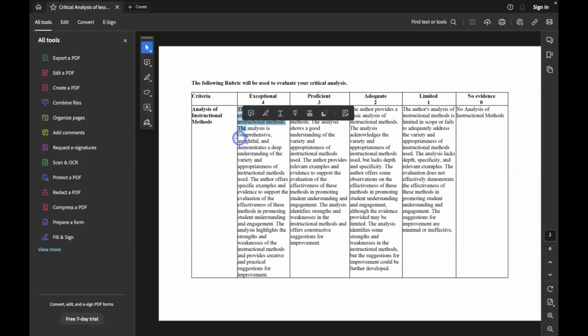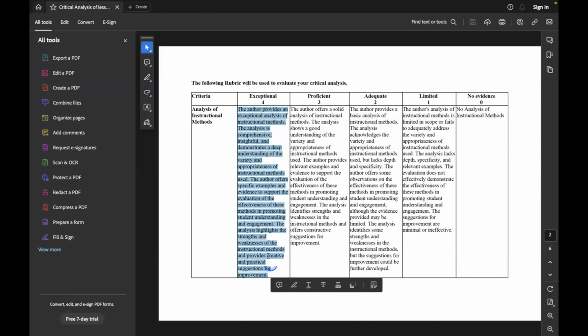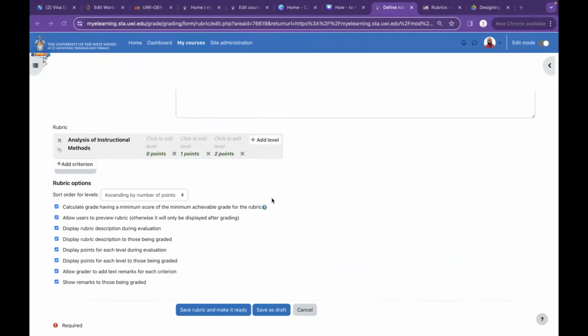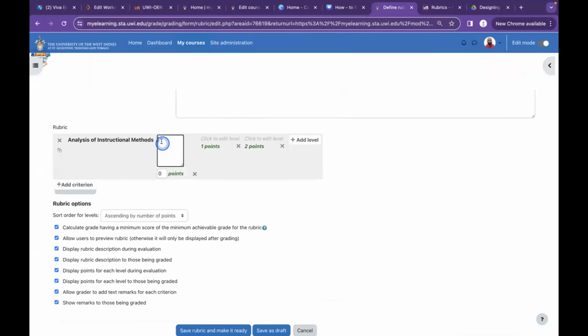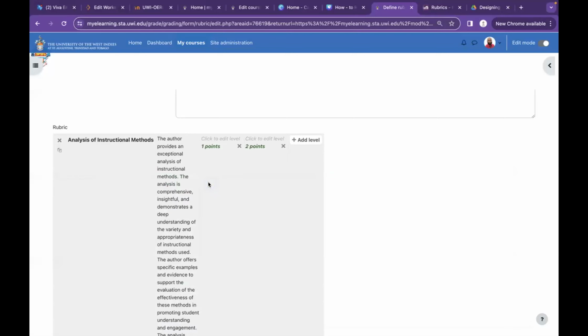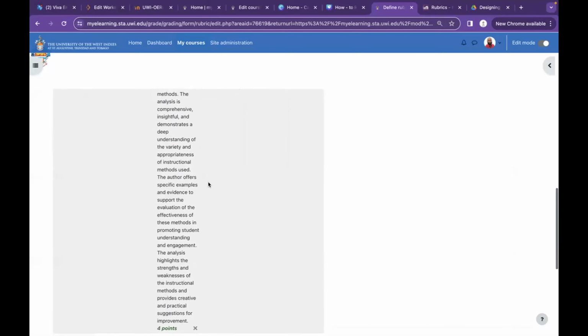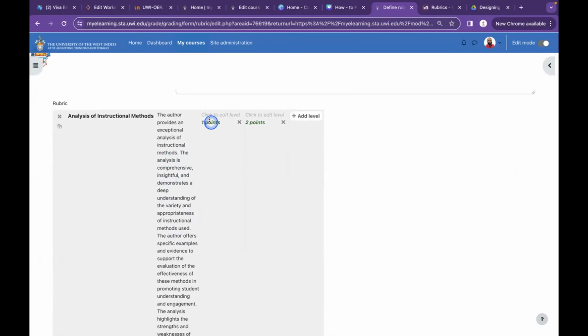So I'll just leave it as four. I will not take that. I'll just copy the description. Here's the description, and I can insert the four here. Now, for the sake of time, I'm just going to copy and paste. Well, I'll just paste the same descriptor, if that's okay.